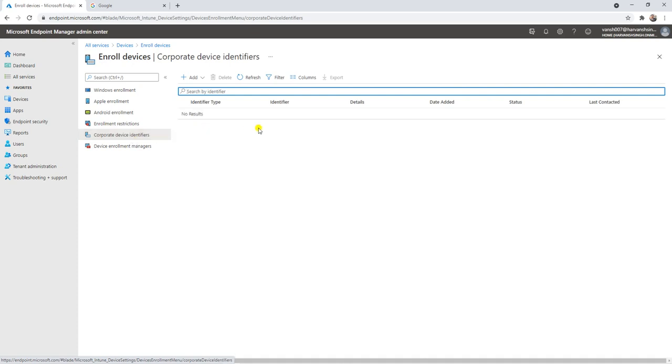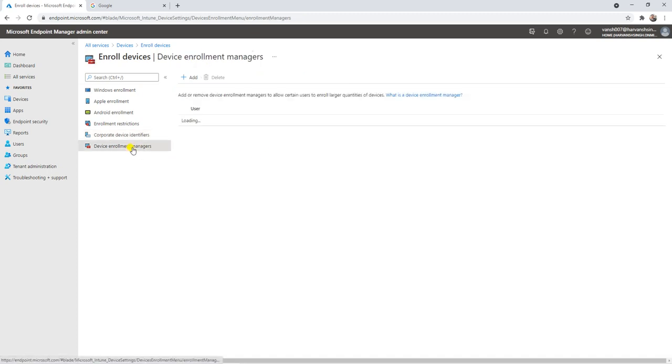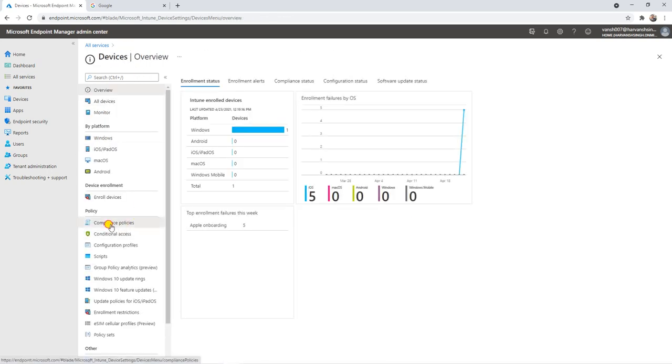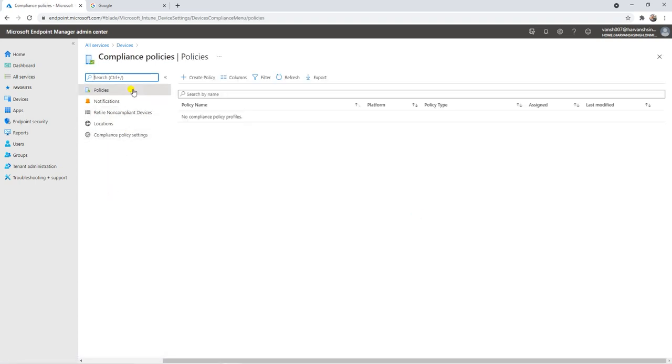If you want to create a corporate device identifier, you can create a policy from here. And if you want to create a device enrollment manager policy, you can go here and do this. Here is the compliance policy. I explained that the same thing keeps coming again and again because it's a hyperlink everywhere.